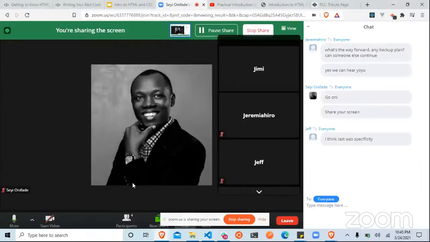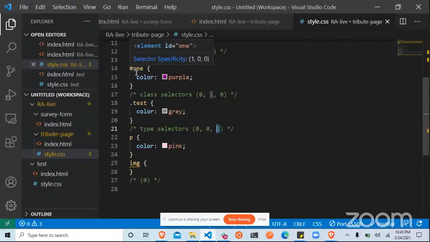Okay, so specificity seems to be where I was cut off. So I was talking about how IDs are first in terms of specificity, they come first, and then next is classes, they are second, and finally you have types, your tags, the different types of tags that you have, those always come last. So if you're referring to the same particular element or tag, and you're using an ID, a class, and a type selector, the ID would always overrule any other style that you set. Especially if the properties are conflicting, that's important.